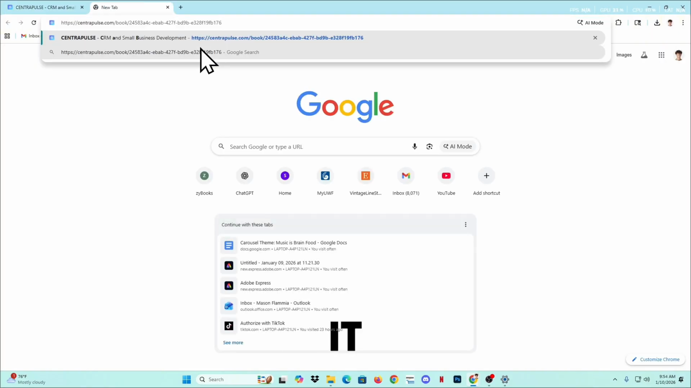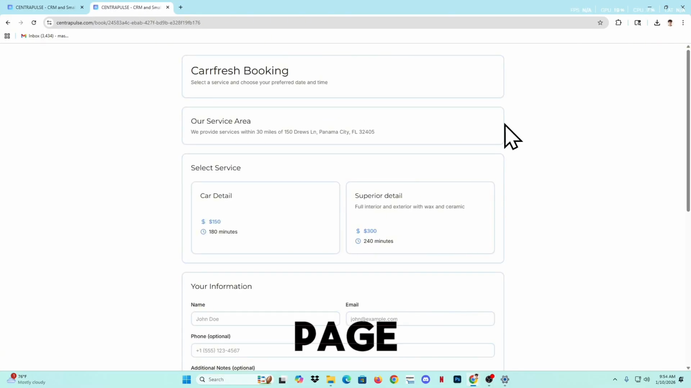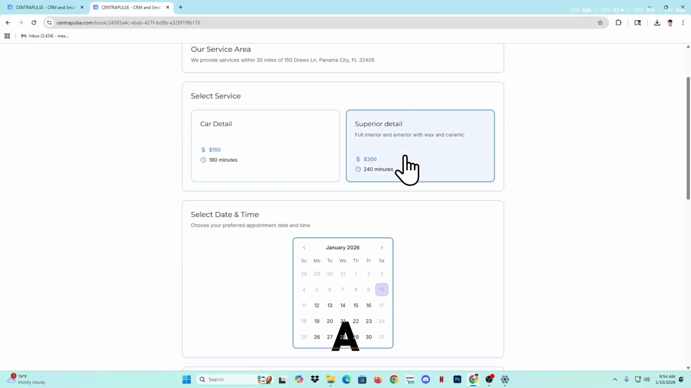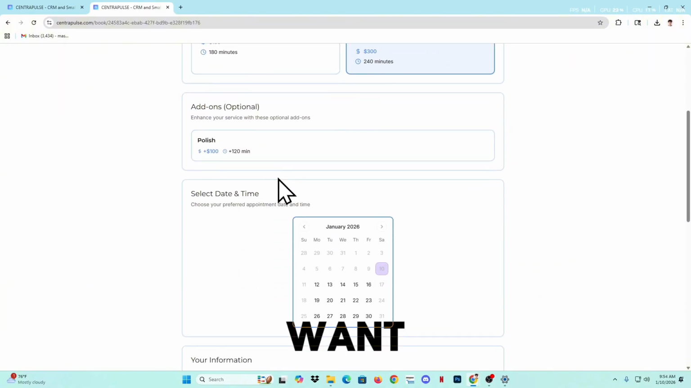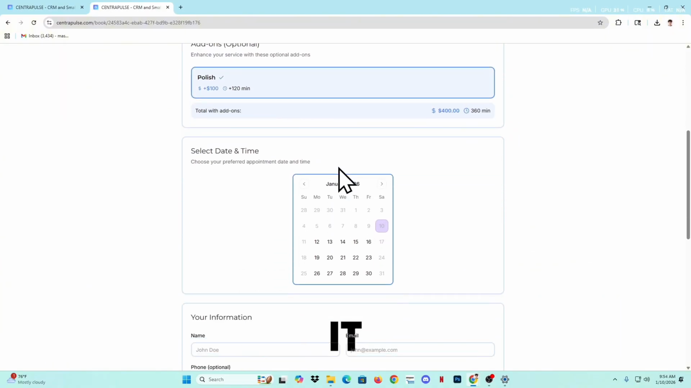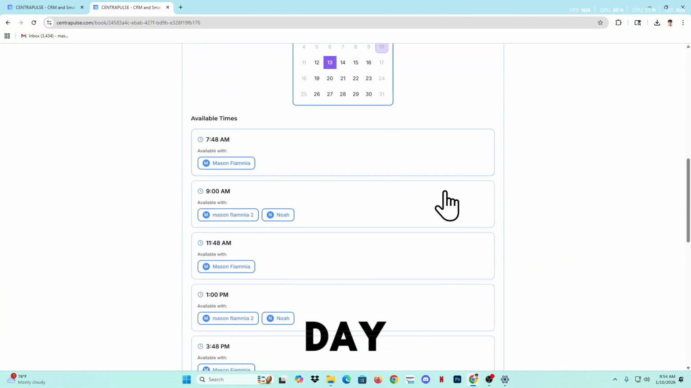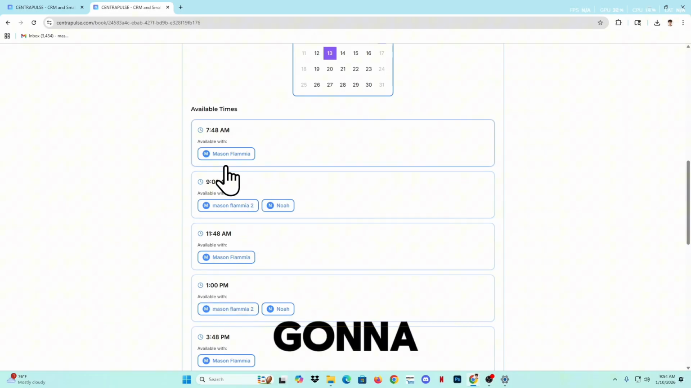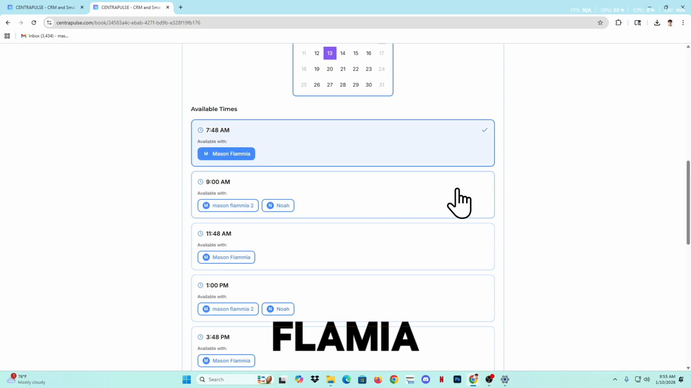And when people go on it, they will see this. Shows you the whole booking page that you did. They can select a superior detail or whatever they want. Click an add-on if they want it. Pick a day. Check the availability. I'm going to do it at 7:48 with Mason Flamian.